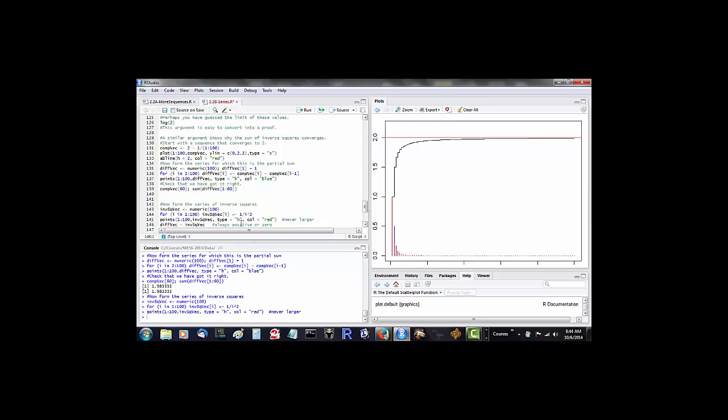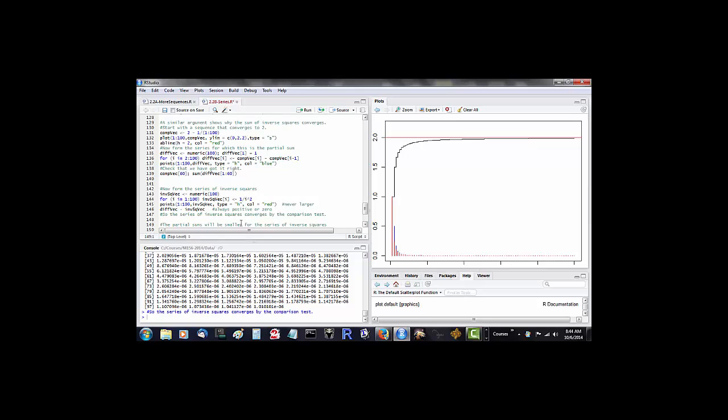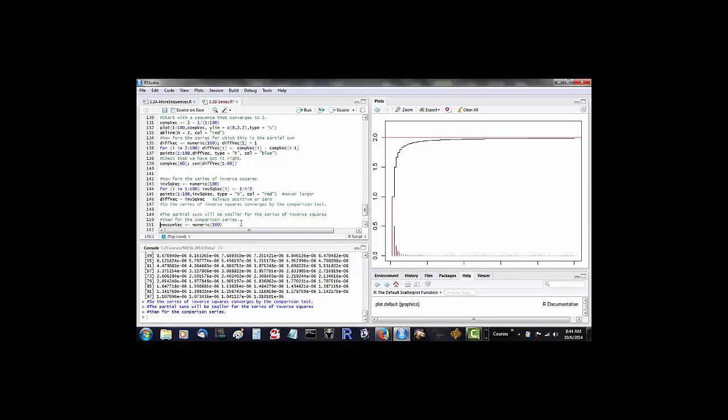You see the red partially overwrote the blue lines, but in every case my new series is smaller than the original series. I can show this numerically by taking the difference between the two, and notice I never get anything but positive numbers. And that means the series of inverse squares converges by the comparison test, because the series is term for term no greater than a known convergent series. Since the terms are smaller, the partial sums will be smaller.